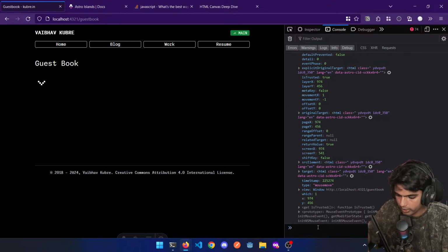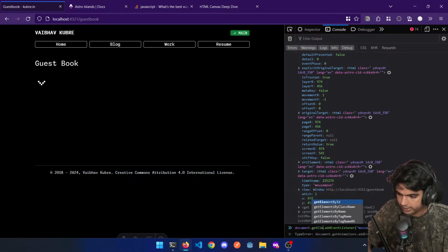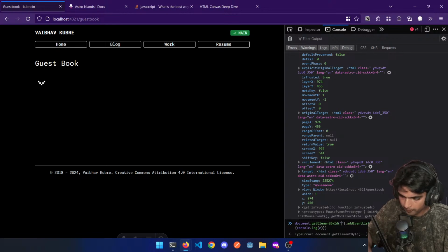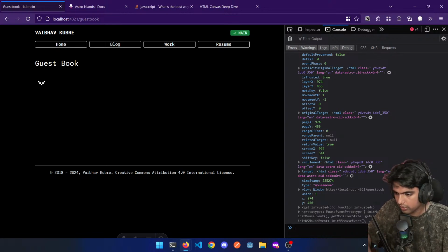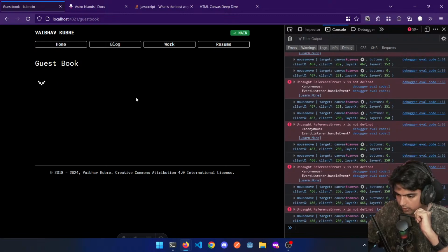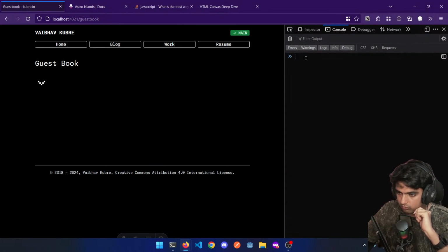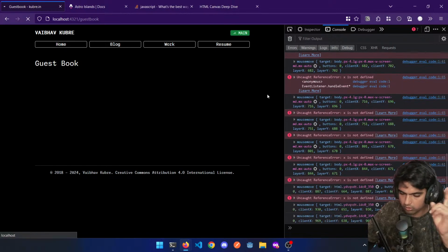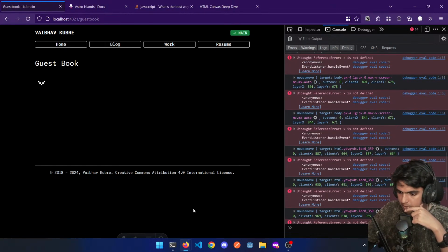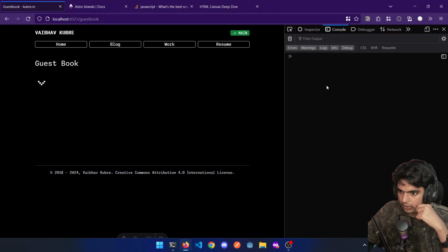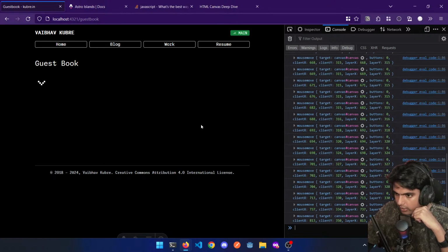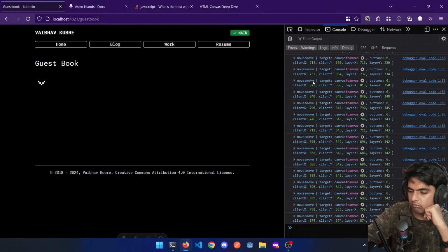I think the way to get around this is, rather than attaching it to document, we attach it to document.getElementById canvas. So that's one, that's fine. Let me refresh this page. Oh, fine, we no longer trigger this. So nothing up here, but the moment we, okay, yeah, that's how you do it. Oh, but it's still.